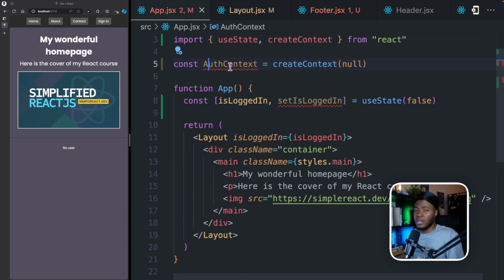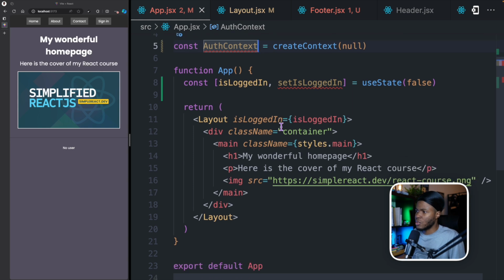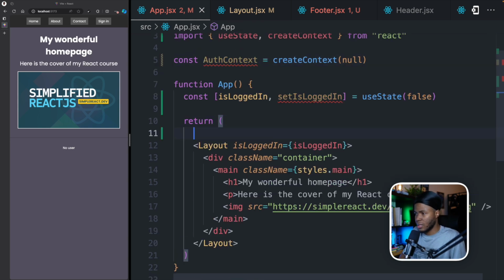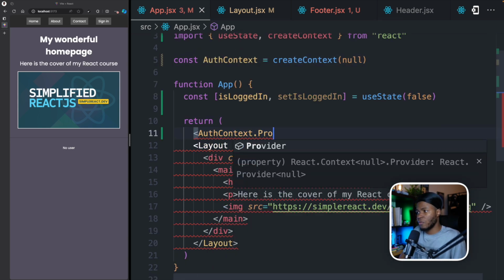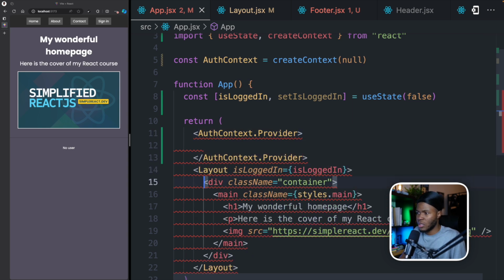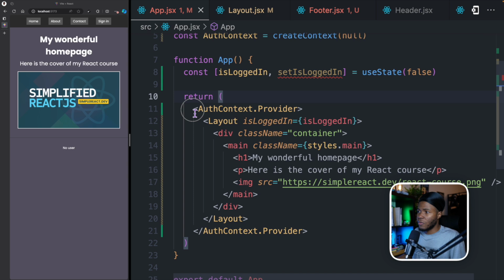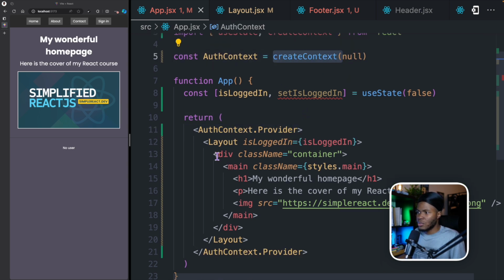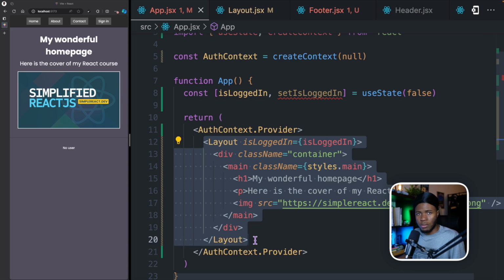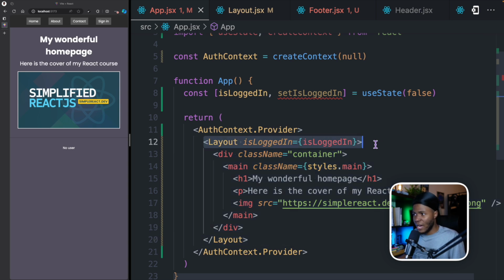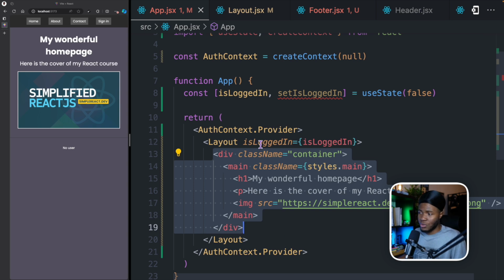Now that we have this context, we can now provide it to children components by using the Provider component on this context. So how do we do that? Well, here we can say AuthContext.Provider. So we have the Provider component, and then I can put the layout in here. This Provider component is going to provide this context to all of these children components. So the layout would have access to this context. Any other components that we have here would also have access to that context.